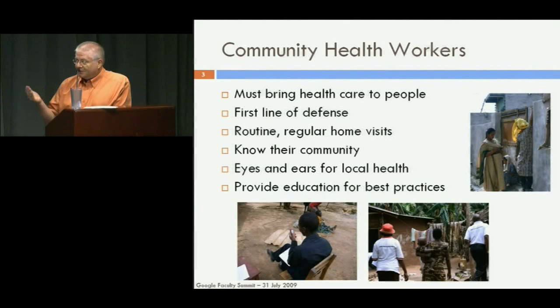They're really the first line of defense in ongoing healthcare, and they provide regular home visits in the villages where people live. They know their community. They're the eyes and ears for the health system in a lot of these countries to see what's going on. They also provide education for best practices, how to properly install mosquito nets, how to build appropriate latrines, cooking practices, and so on.